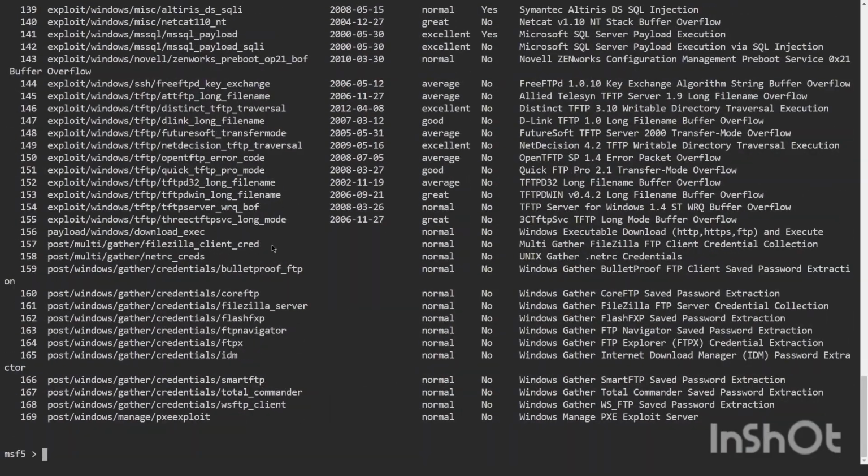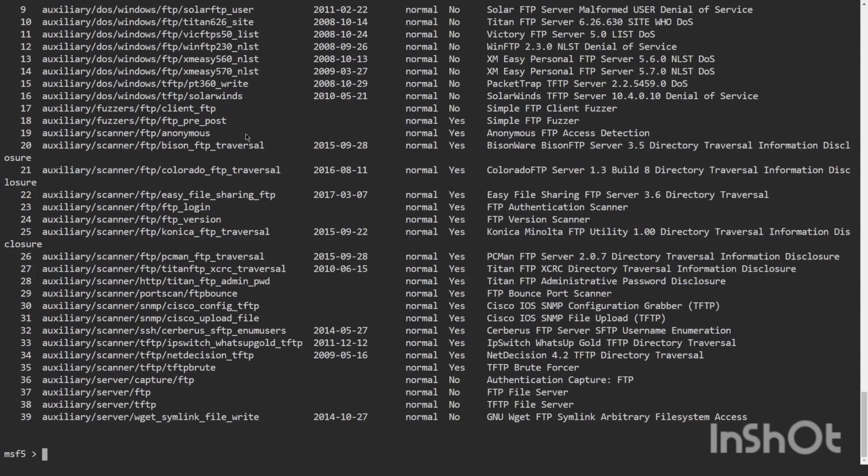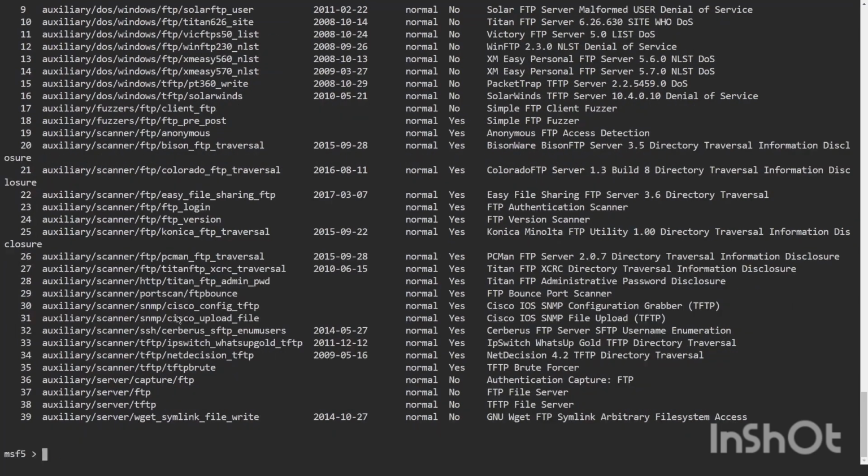If we want to limit the search results, what we can do is say search, and then we can specify the type here. The type is going to be auxiliary, and then we can provide a name. So we can say name, FTP, we hit enter, and that's going to reduce the amount of results displayed. We are primarily looking for the scanner auxiliary modules, and the one that we're interested in is this one right over here.